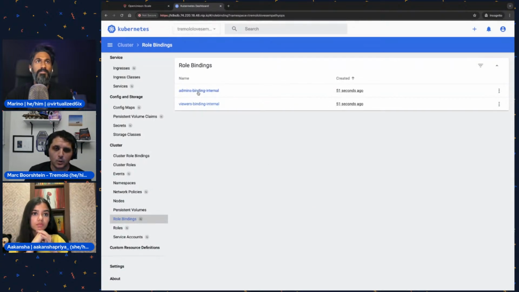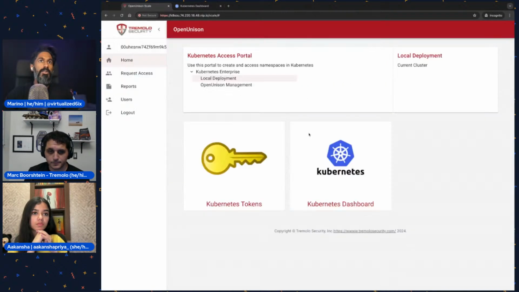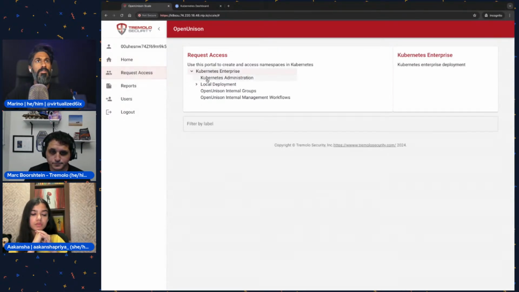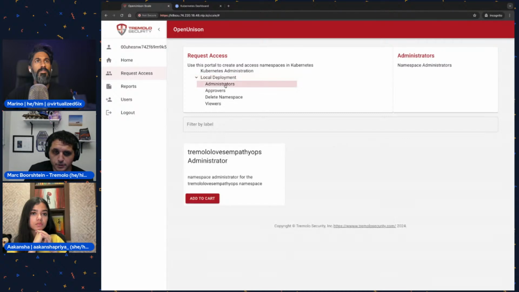So now go back to OpenUnison. So go back to the previous screen. Hold on. Let's just take a look at this. Here we go. Okay. Back at OpenUnison. All right. Yep. So click on request access. And then see where there's a little arrow next to local deployment. Open that up and click on administrators.